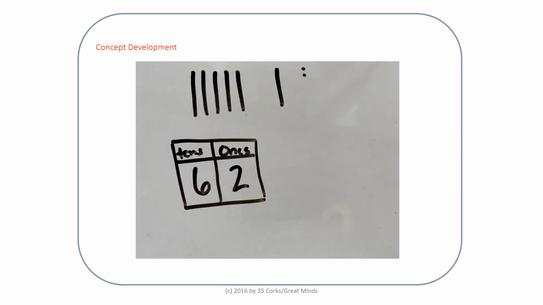Good, you can see there's 6 10s and there's 2 1s. So I wrote that in my place value chart. Now I want you to show me 1 more than 62. So using your quick 10 drawing, show me 1 more. What does 1 more look like?